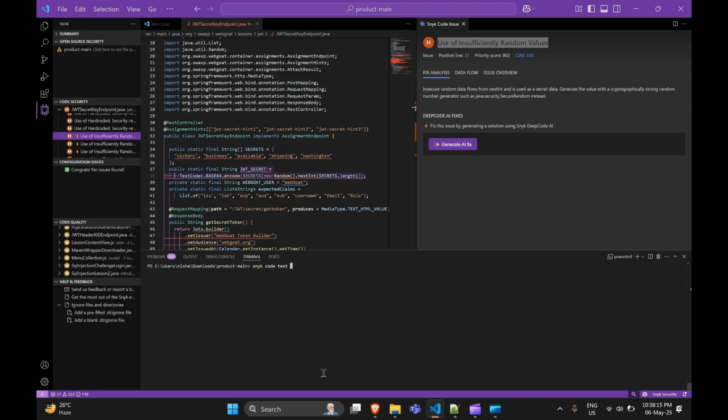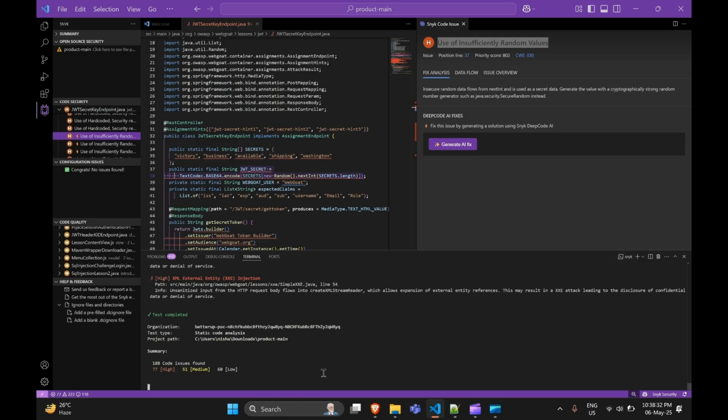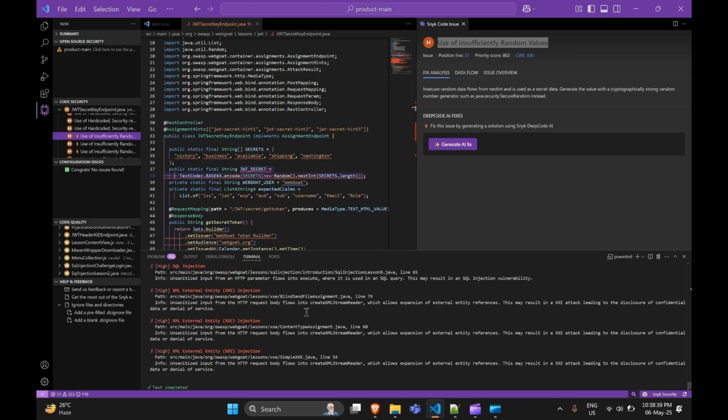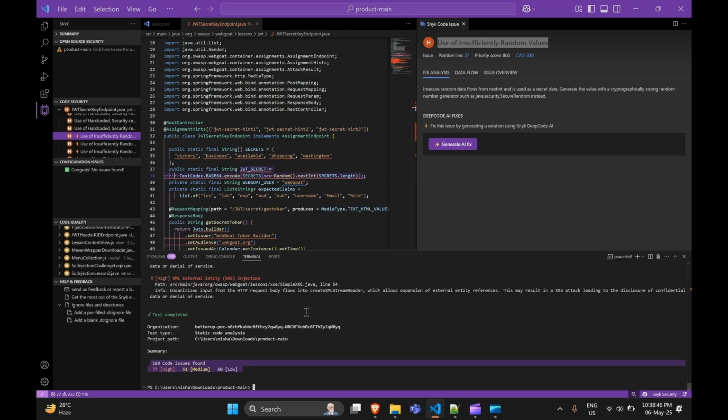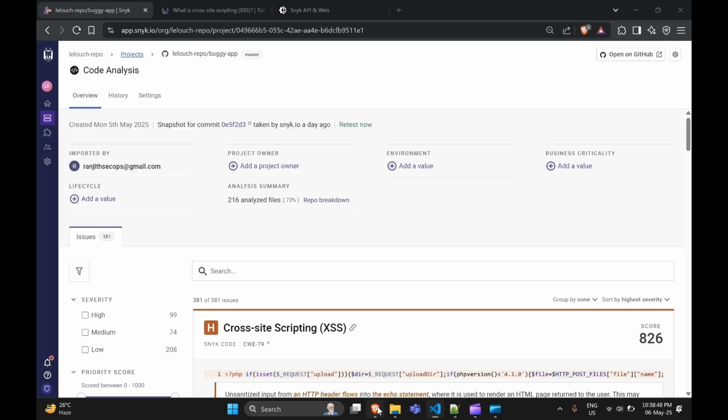I have already downloaded the Snyk tool, so let me run this command. The command is snyk code test. Let me run this. What it does is scan all the files to find if there is any vulnerability. It will take some time, just give it a minute, and here you can see the summary of that. The same thing that was found in the extension, it gives in the terminal. That's it. This is the SAST demo.